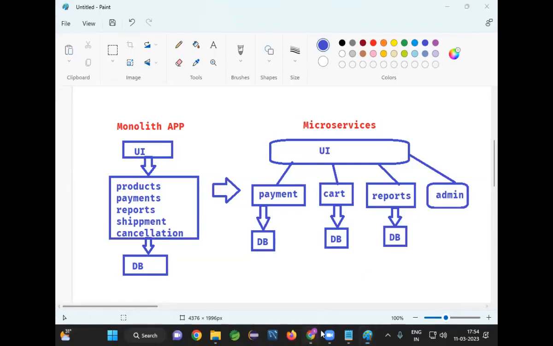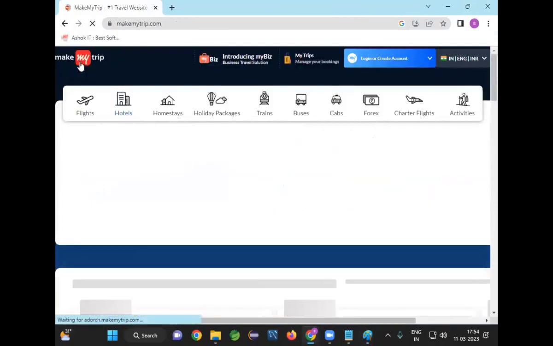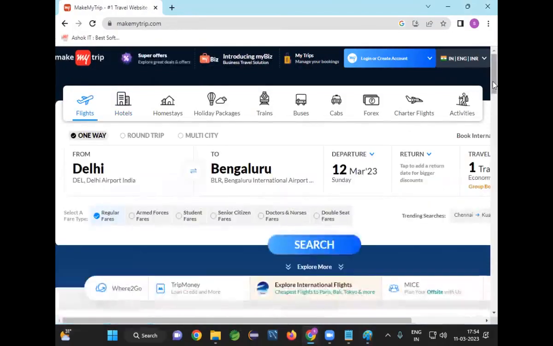Now, if you see Make My Trip, do you think that Make My Trip is developed as a monolith? No. Why? They want to make the functionality loosely coupled. If there is a problem in the flights, still people can access hotels, buses, cabs, and other functionalities. So easy maintenance will be available. Loose coupling will be available when you develop the project using microservices architecture.